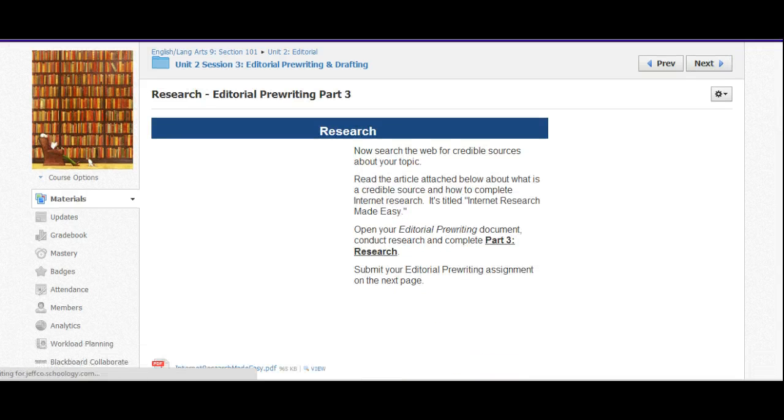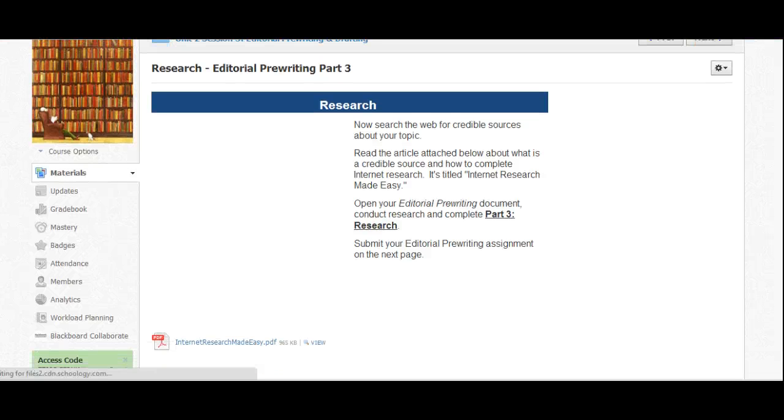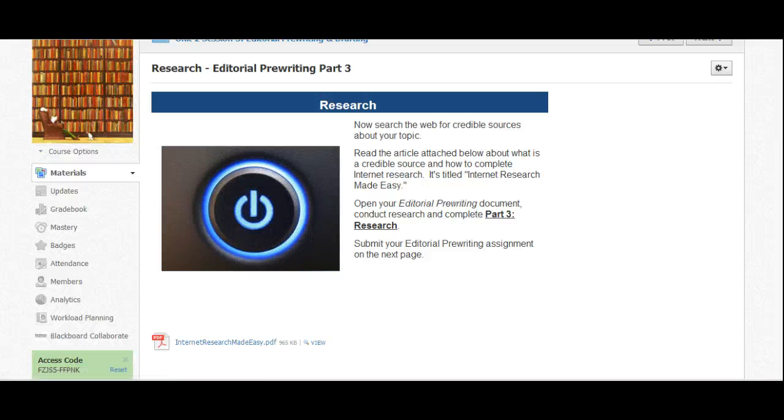Finally, you're going to start your research. Now, as I'm sure most teachers and parents tell you, not all sources and sites on a website are credible, right? You have to be a critical reader and writer. So one of the ways to do that is to read this document right here to help you understand how to look for credible sources about your topic.